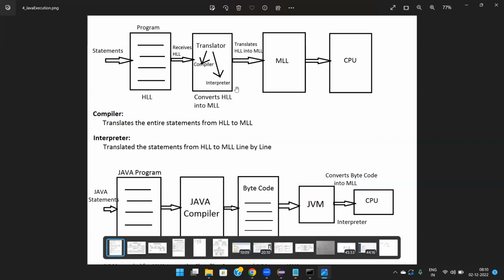Now, what are the advantages and disadvantages? Compared to the compiler, the interpreter is a little faster to start the execution, because if I have 1,000 lines of code, it will not take a big chunk of time, just a little bit. The execution starts fast in the interpreter.